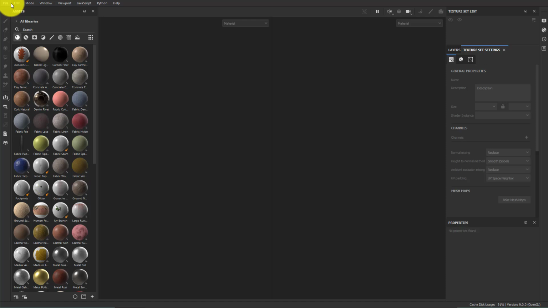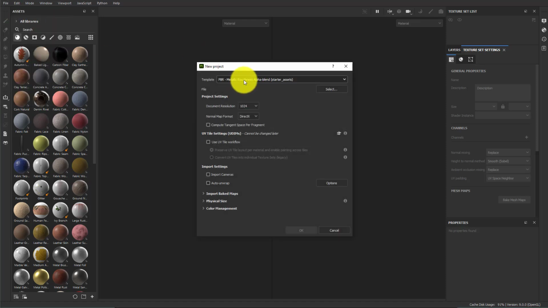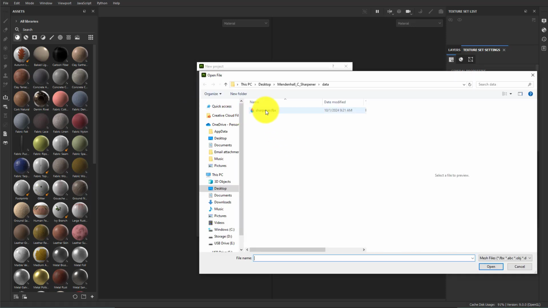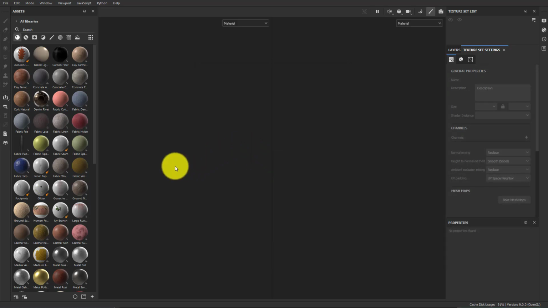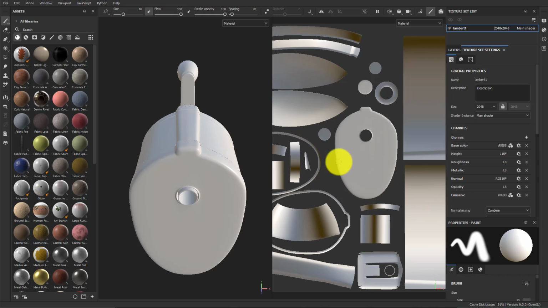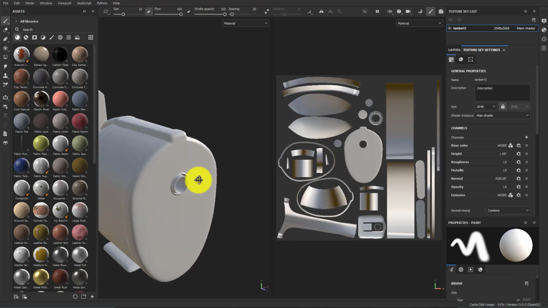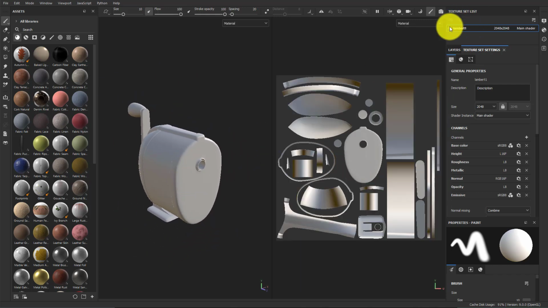Inside of Substance Painter, we're going to go to File, New, right? Again, you probably already done this from the last thing. Make sure it's set to 2048. Hit Select where it says File, choose your sharpener, FBX, and hit OK. I'll just go ahead and do this again real quick. Make sure it imports properly. There's only one material up here, and you can see all of your UVs.